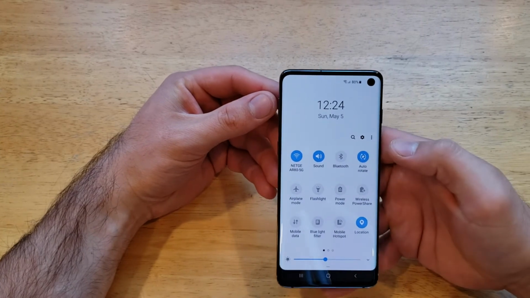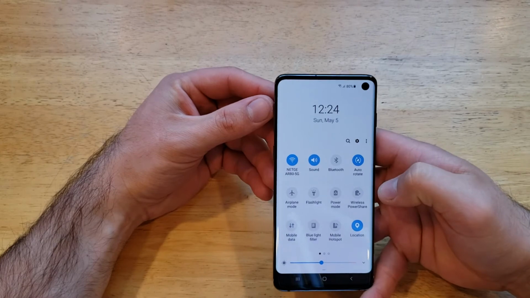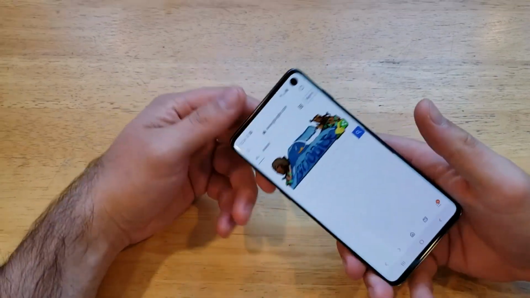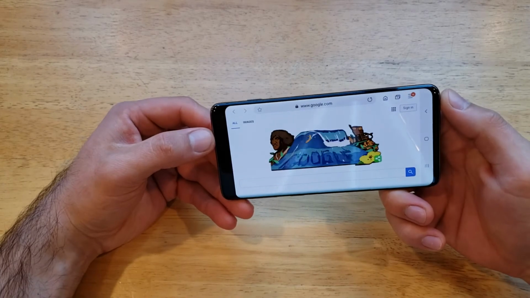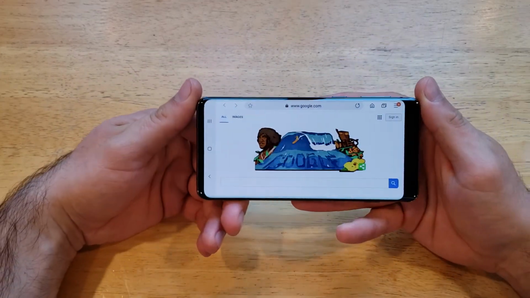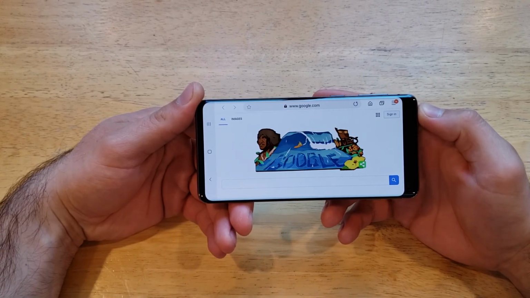So go ahead and select that. You will see two arrows and a little square pop up, and it says auto rotate. So once you go back into your Safari, or whatever you're using, it should rotate back to both sides. So that's how to turn the screen rotation on and off on the Samsung Galaxy S10.